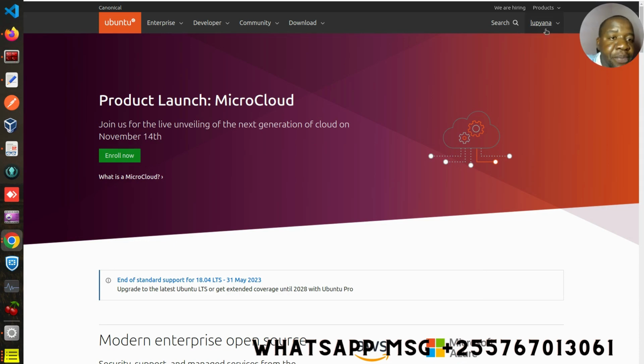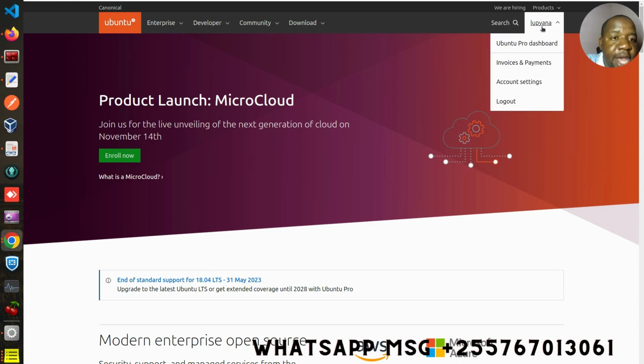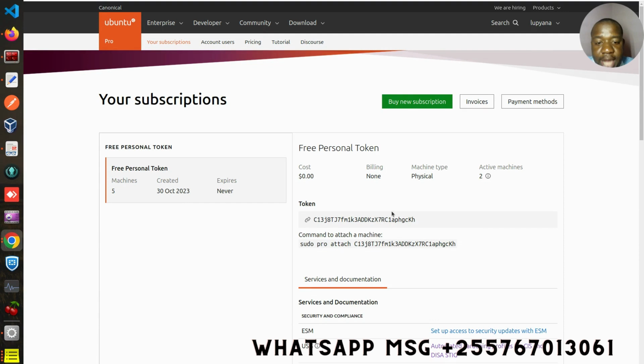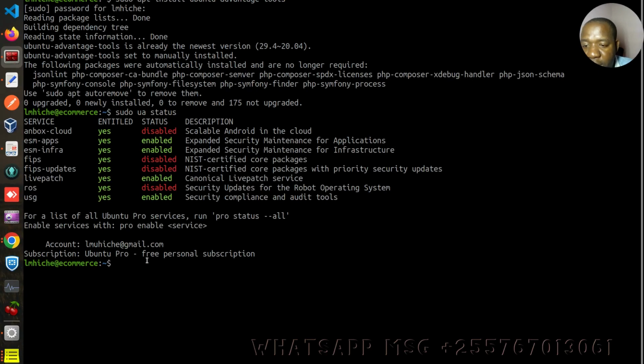In my case, I'm going to click my name here, Rupiana, and you're going to click yours, and then you are going to visit this link, Ubuntu Pro dashboard. Then here you are going to see this token. This is what we were concerned about. Or you can just copy the whole command, because the idea here is to attach your given Ubuntu installation to this premium Ubuntu service, the so-called Ubuntu Pro service. So you are going back to your server and running that command.